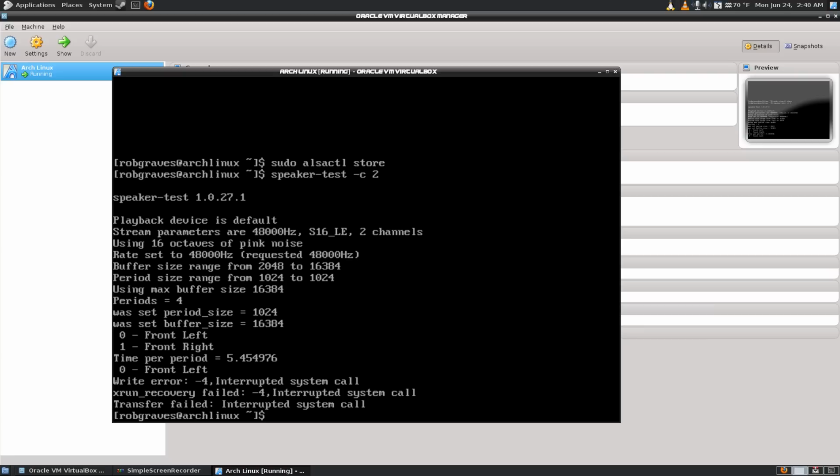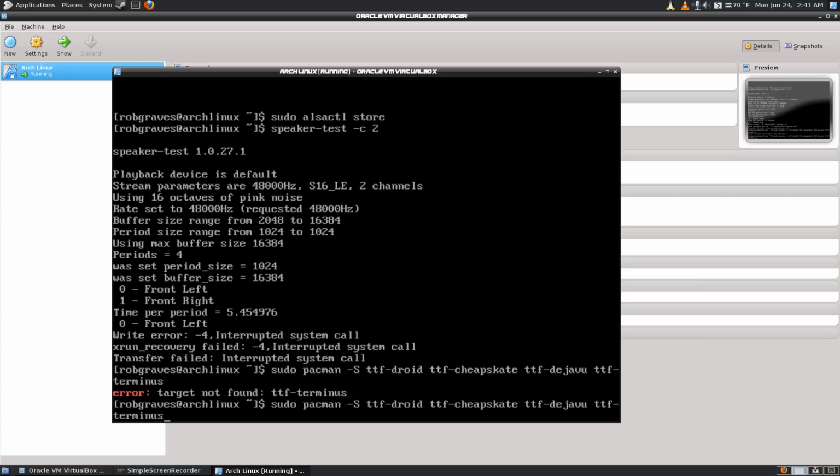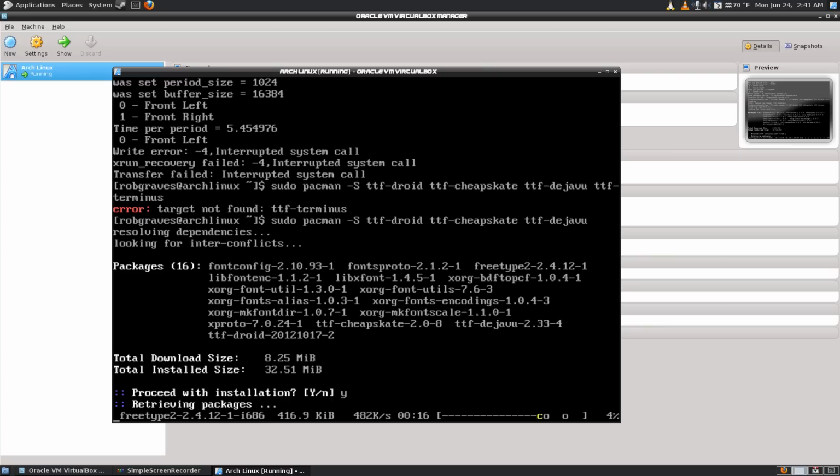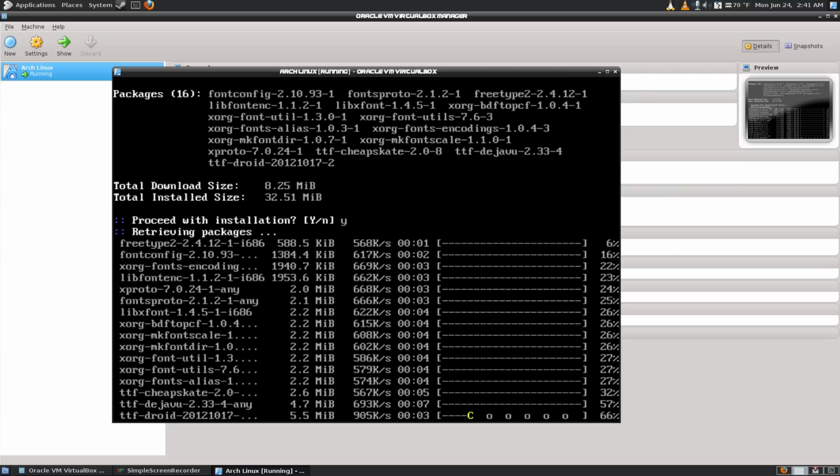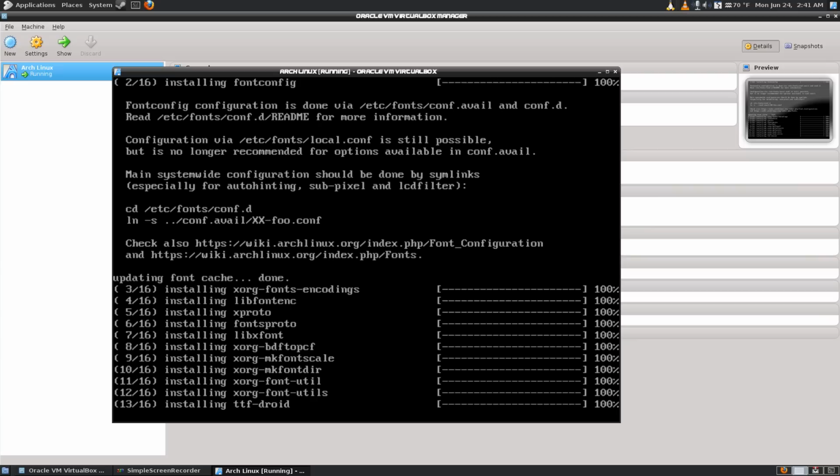Also, usually before I get into Xorg, I install some fonts because there's not a lot in there by default. Cheapskate, DejaVu, Terminus, not found, whatever, we'll deal with that later. Do those.